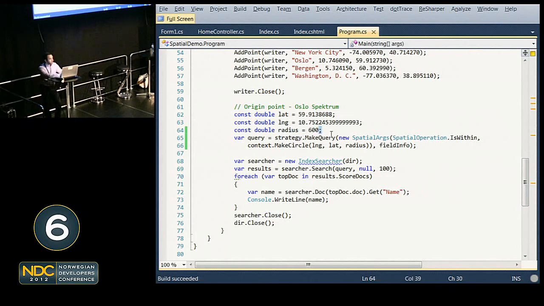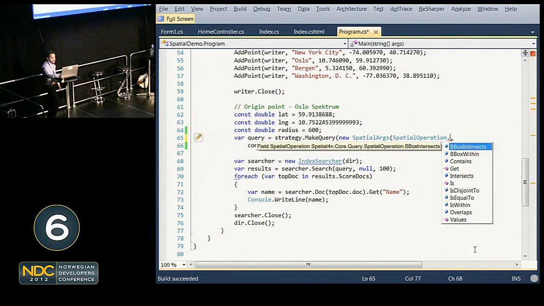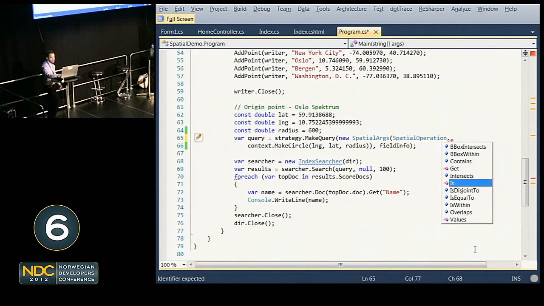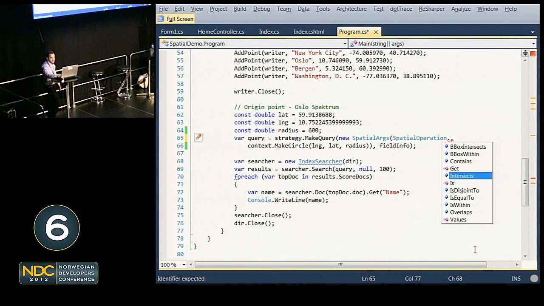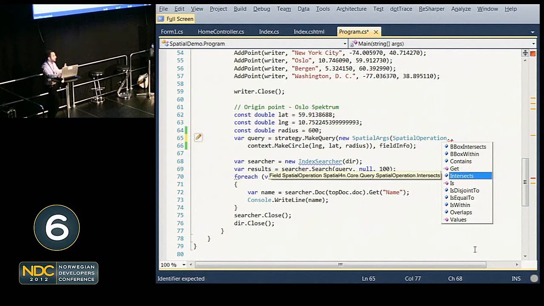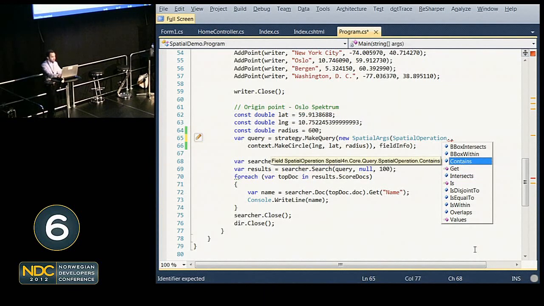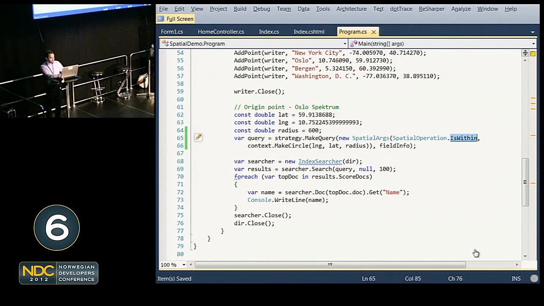And then you make a query and give it a shape and tell Lucene, please give me all the locations that you have indexed that are within that shape. The operator I'm using here is within. I have different available operations. I can tell it, please give me a shape that intersects with the shape I'm giving you now, contains, and stuff like that. And I'm using is within here. That's about it. If you have any questions.